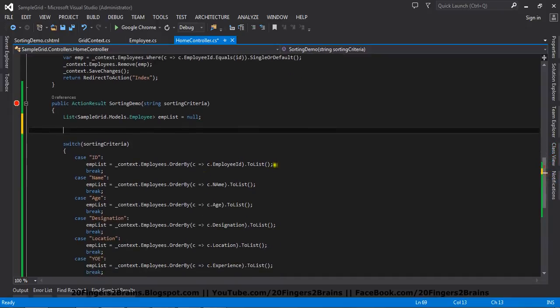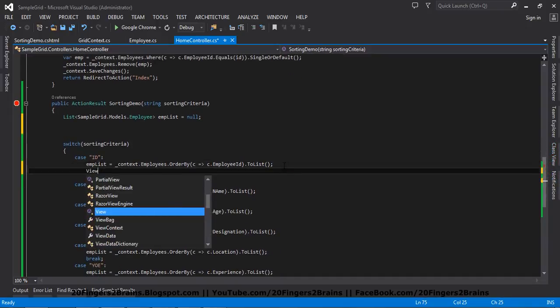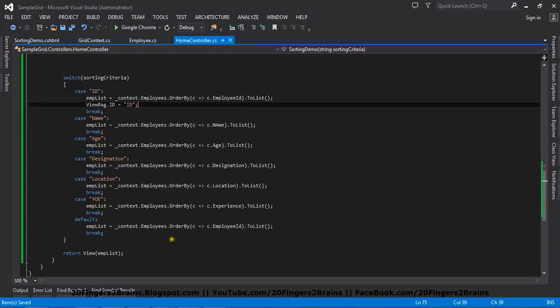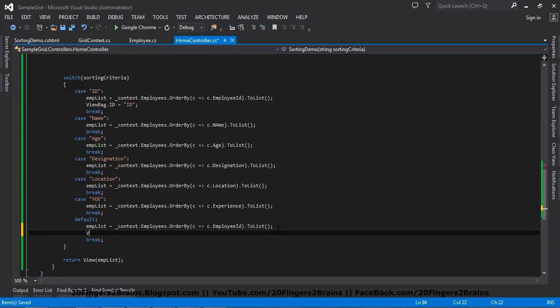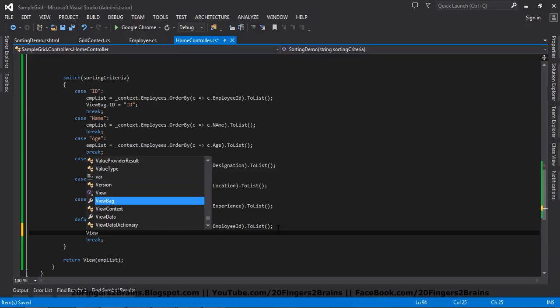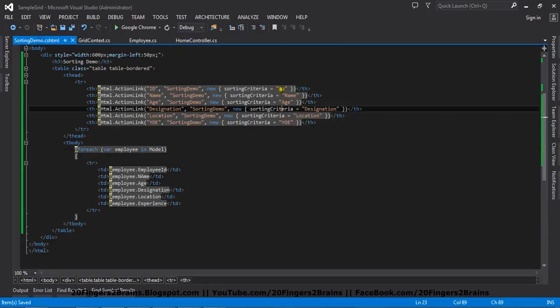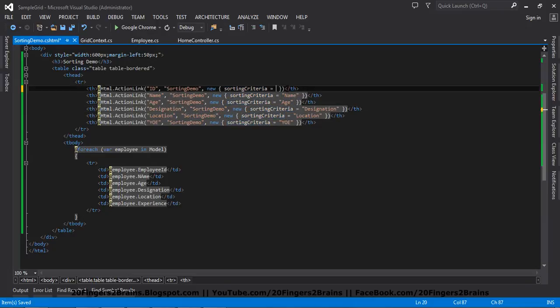So what we are going to have here is, I'm going to set a ViewBag when the case is ID, and I'm going to set it to ID. Similarly, the first time when the sorting criteria is null, then the default is called, and in default we are using the ID. So I'm going to assign the ViewBag.ID in this case as well, and let me change it in the view as well. Now this will not be hard coded because we are storing it in the ViewBag.